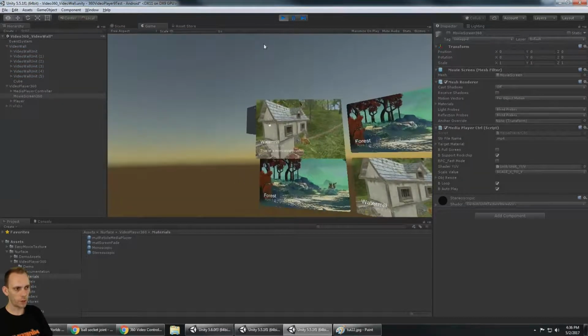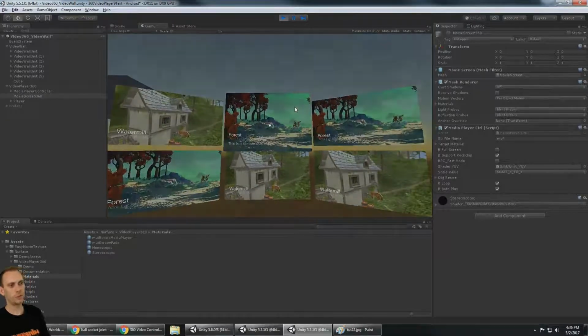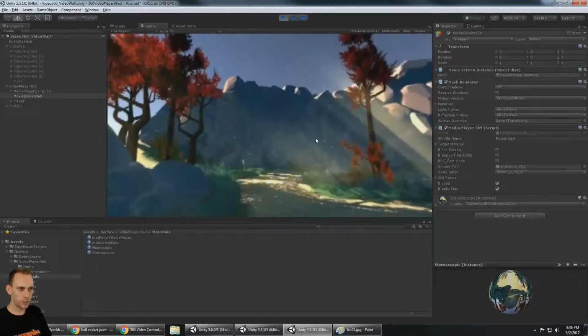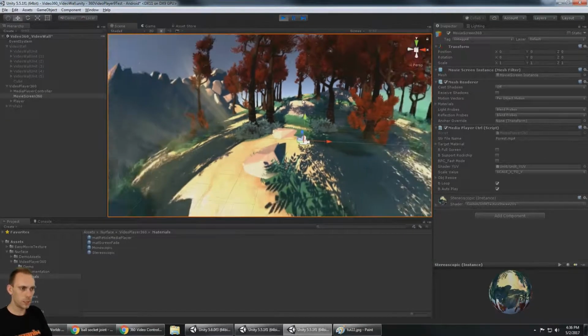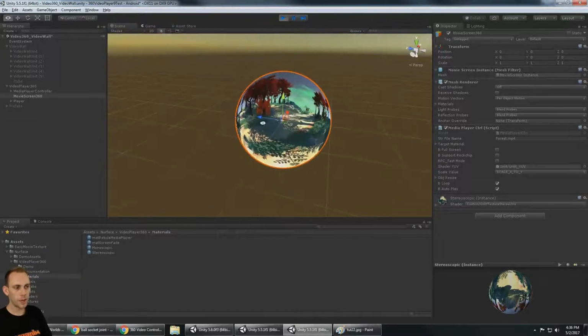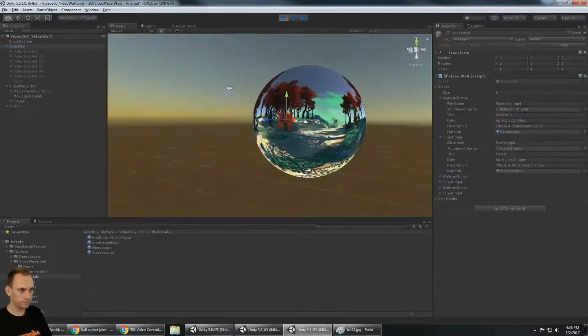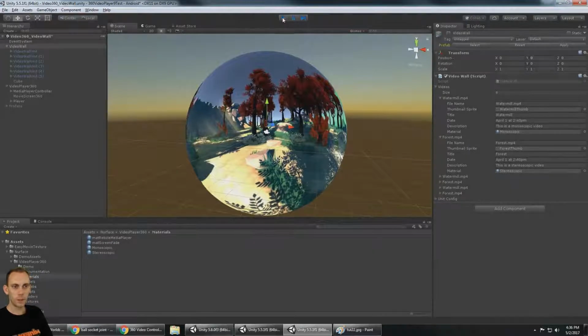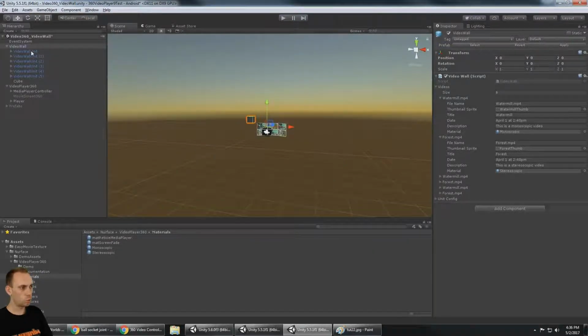So you can see I have my own object here, and when I go into watch a video, I'm only going to see the video because the video wall game object has been turned off. Alright, so that's how the video wall works.